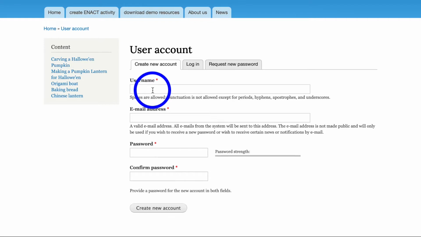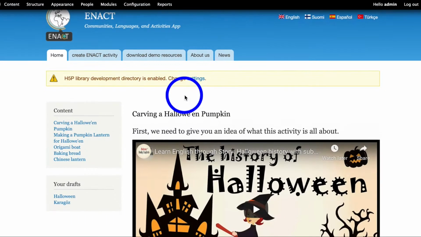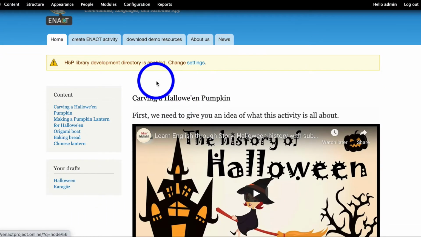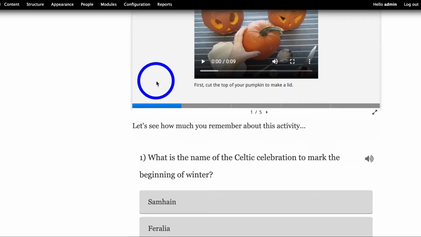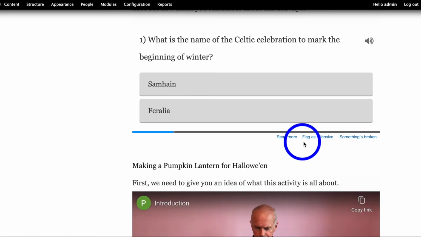You can now engage with the social side of the app by leaving feedback about each activity. Note that you can't access the comments from the home page, but instead you must select the activity either from the side menu or by clicking its title from the home screen. On the off chance that you find something broken or offensive, use the links below each activity to bring this to our attention.